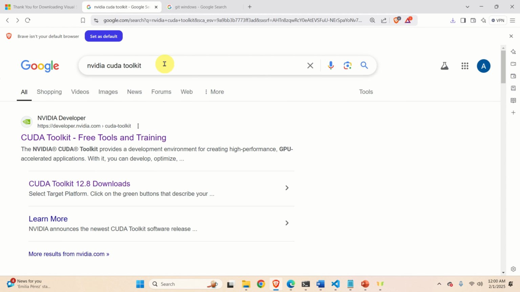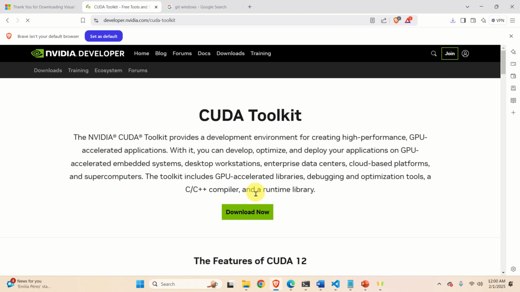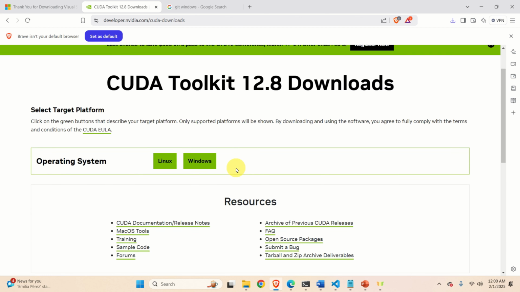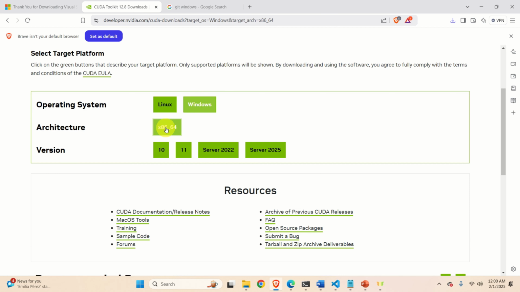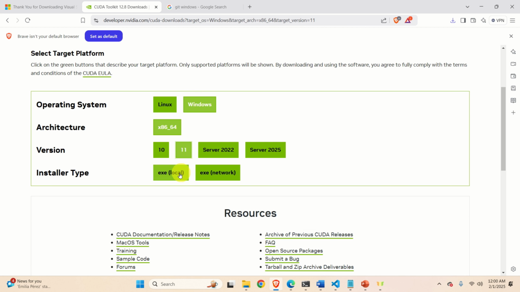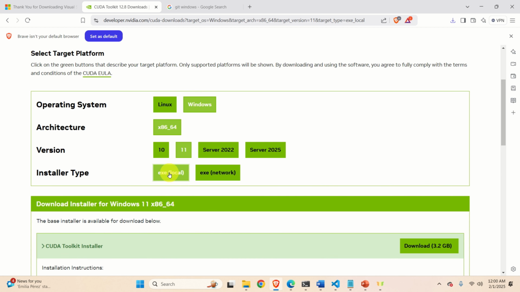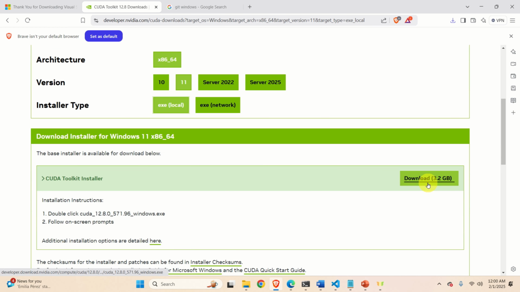Next, you need to install NVIDIA CUDA Toolkit. To do that, search for NVIDIA CUDA Toolkit, click over here, then click on Download Now. Then you need to select your operating system, Windows, Architecture, Windows version, and over here click on Executable Local and download the file. After you download the file, install it, and make sure that you add NVIDIA CUDA Toolkit to your system path.